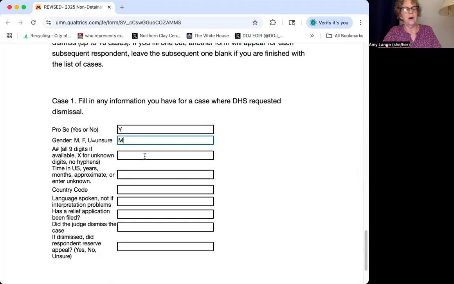The gender, all 9 digits of the A number, if you heard it, and if you didn't, you mark in what you did. So let's say 1, 2, 3, XXX 5, 7, 8. No hyphens, no spaces, just all in a row.